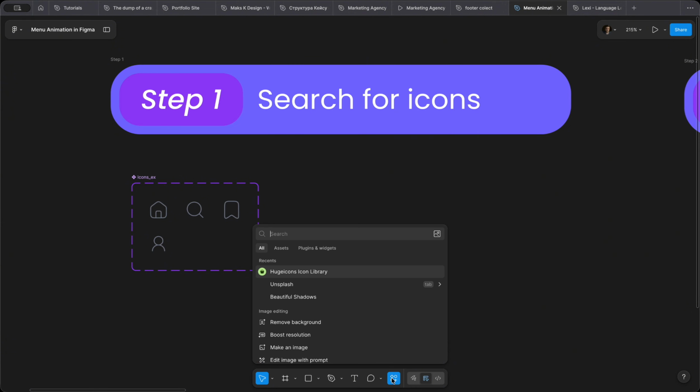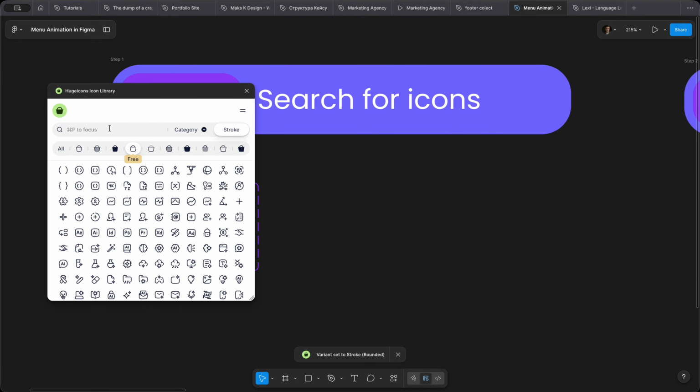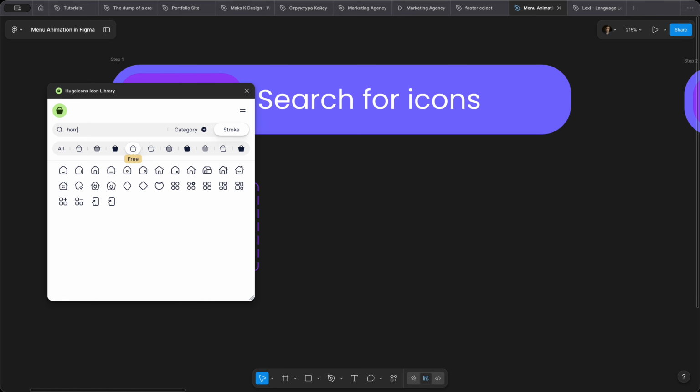First, let's choose the icons we need for the menu. For this, I usually use the Hugicons Icon Library plugin. Find the icons you need and drag them onto the Figma canvas.